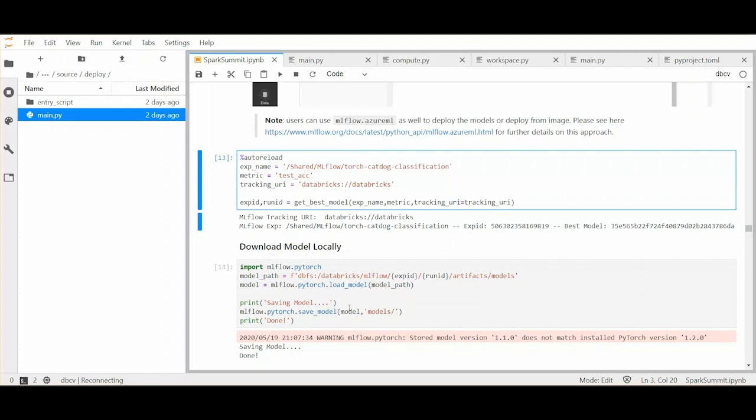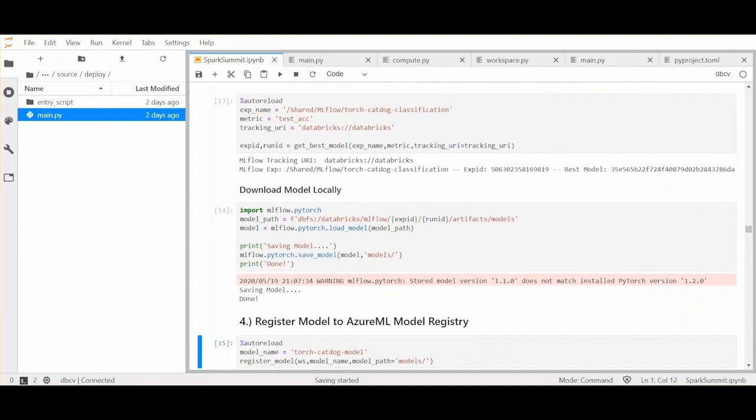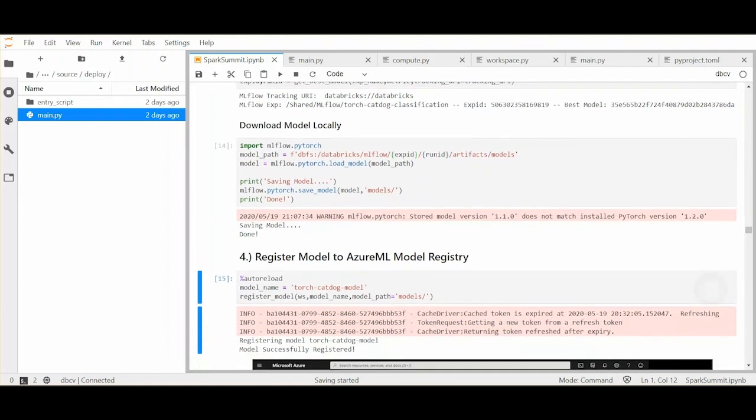We can download the model artifact from the MLflow tracking server by referencing the path to the artifact. Here we will plug in the experiment ID and run ID to the model path. Next, we will call mlflow.pytorch.save_model to save the model to the local file system. We'll then register the model to the Azure ML model registry.